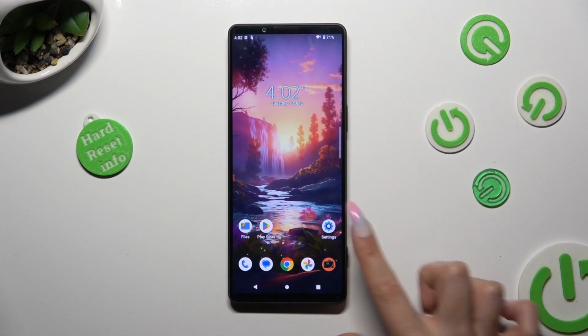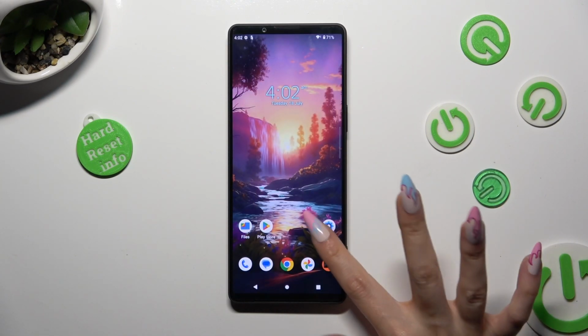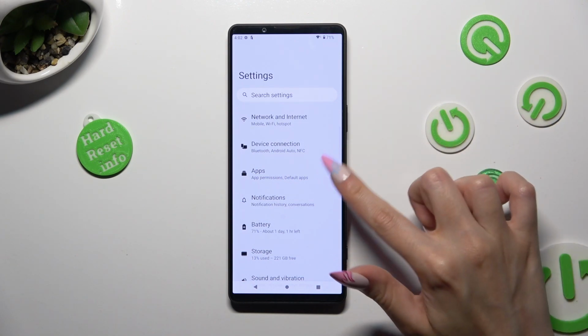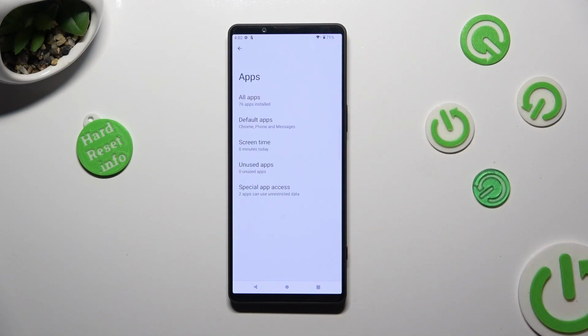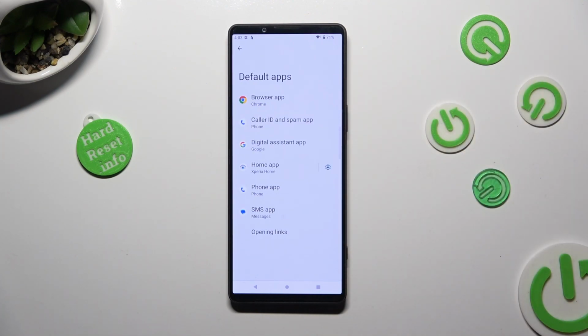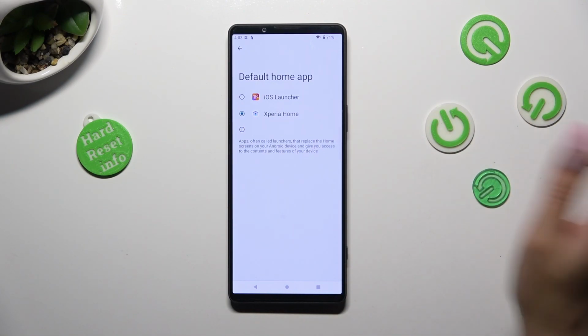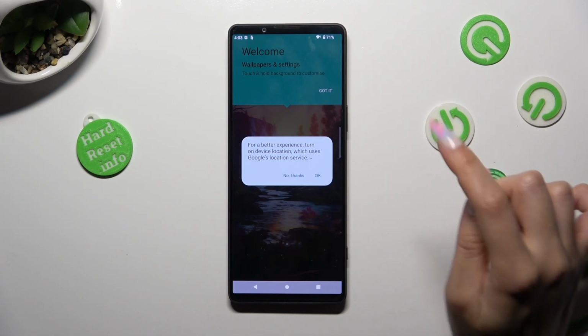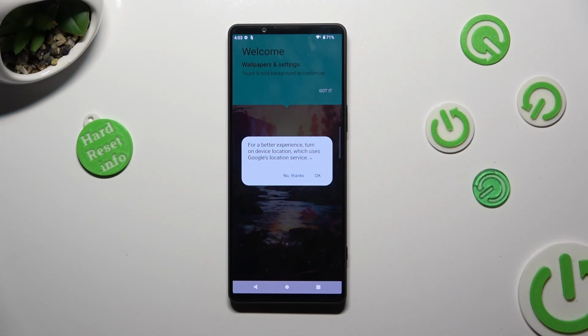Then go into Devices settings. In them, just tap on Apps section, select the default apps and Home app. Lastly, hit iOS Launcher, tap on OK and got it.